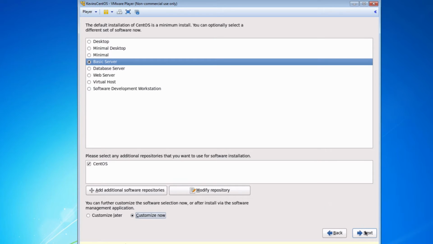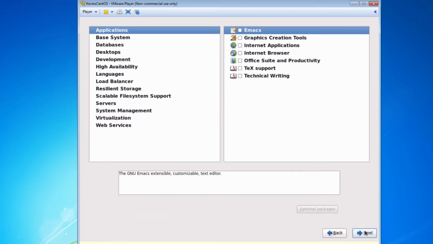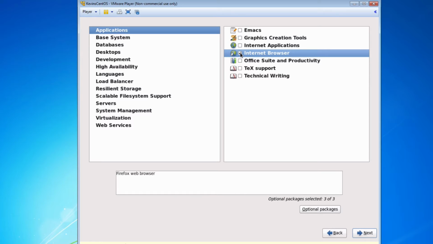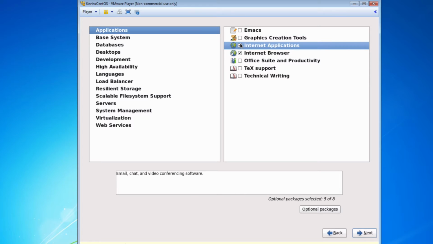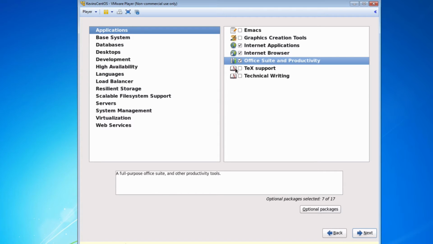There's certain software that we're going to need for this course. Click Next. Okay, so under Applications, we're going to want an internet browser. We're going to want internet applications. We don't need graphics creation tools. We don't really need Office Suite unless you want to check it out. I guess I'm going to go ahead and leave it out, but you can add that if you want.